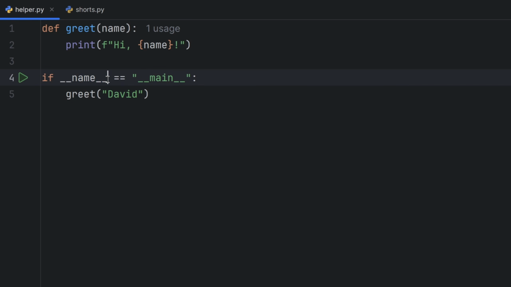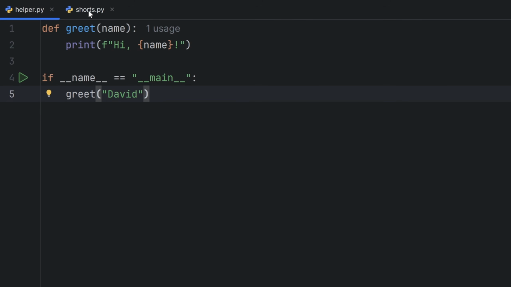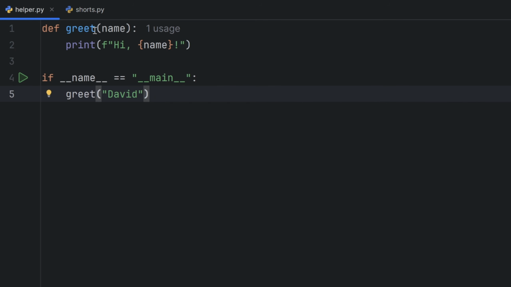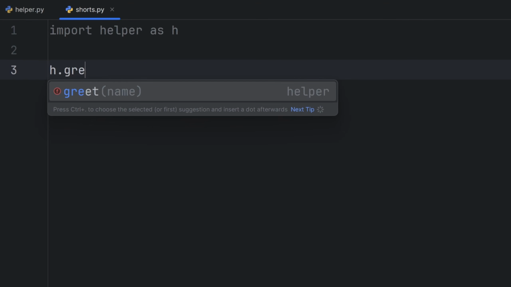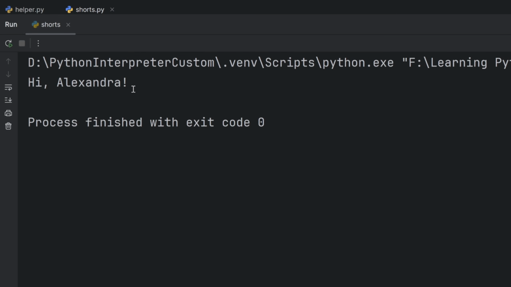So this special attribute __name__ will be main only when you run this code directly. But when I import this helper module from some other script, this name variable won't be main anymore. It will be the helper name. So that is why now when I run this code, this greet David, hi David, won't be printed, but I can still call my function. For example, h.greet and pass name, for example, Alexandra. And now when I run the code, I should see hi Alexandra without hi David. As you can see, only hi Alexandra is printed.